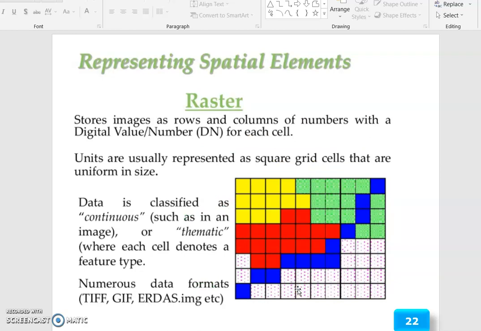Representing spatial elements, so see the raster. It stores an image as rows and columns of numbers with a digital value number for each cell. The units are usually represented as square grid cells that are uniform in size. Data is classified as continuous, such as in an image, or thematic, where each cell denotes a feature type. The data formats can be TIFF, GIF, JPEG or .img, etc.